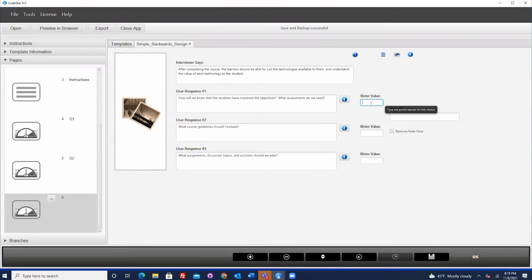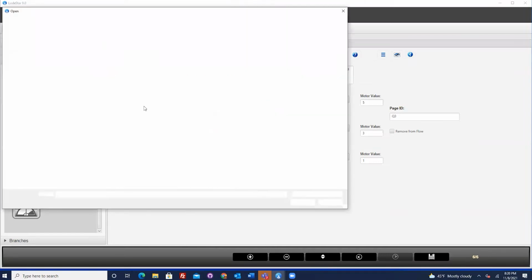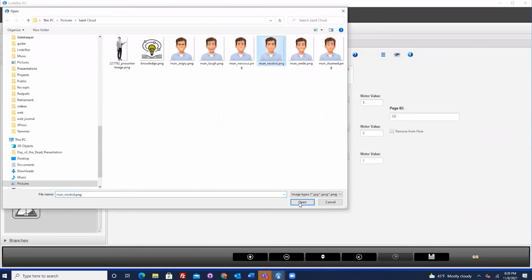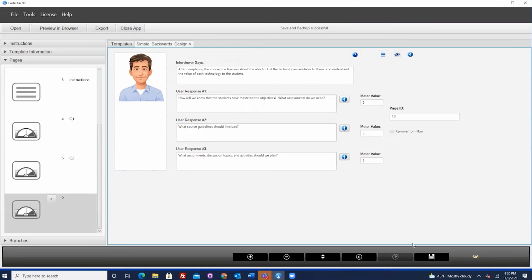So once again, we'll kind of weight these. The best answer will give us 5 points. So far we could have earned, if we did this perfectly, 15 points, which is great. I'll go ahead and save. Bring in neutral Hector. And we're good to go.